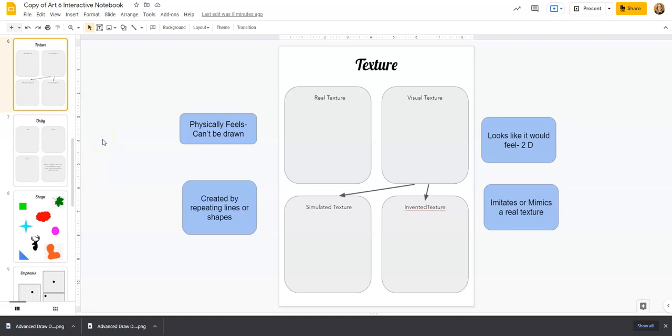Right, we are going to talk about texture and unity in this video. It should be a nice little quick one. Texture is what the surface of an artwork feels like, or what you think it would feel like if you can't actually feel anything. So we have two different types.